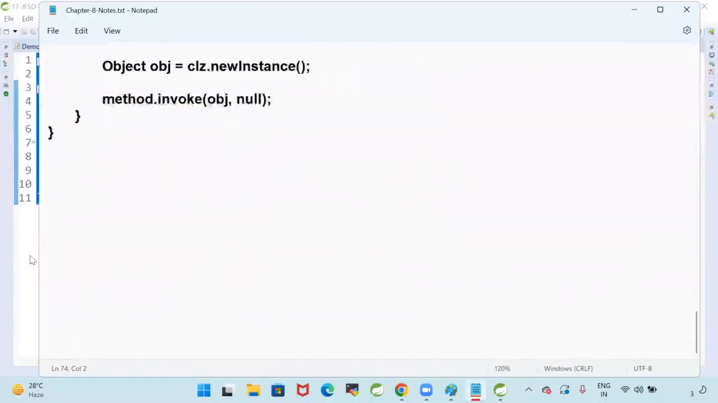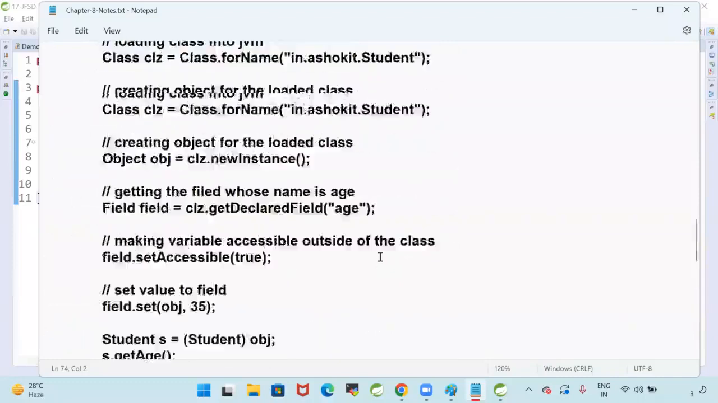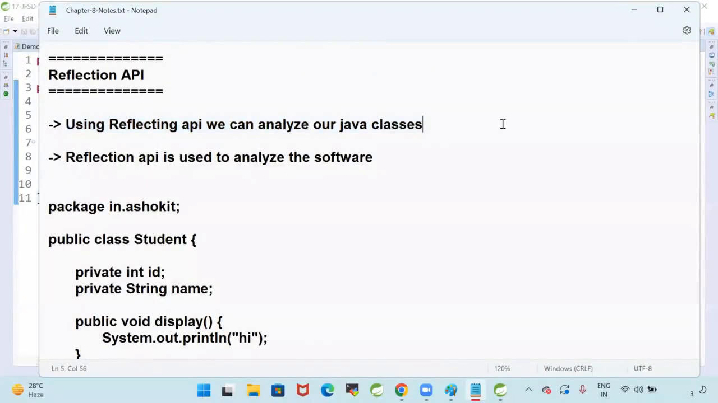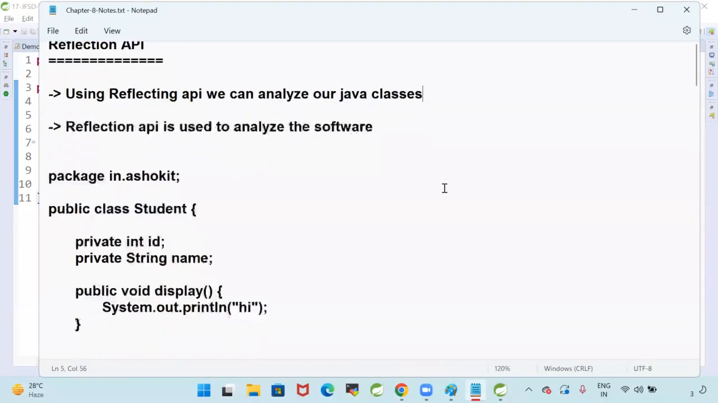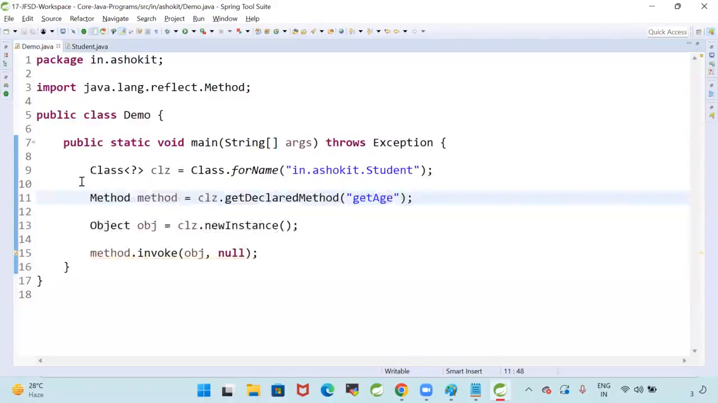So with this, we understood what reflection API is. Can you tell me what reflection API is? It is used to analyze software. If you want to analyze any software or program, first you need to load that program into the JVM. So how do we load that program into the JVM? By using Class.forName.